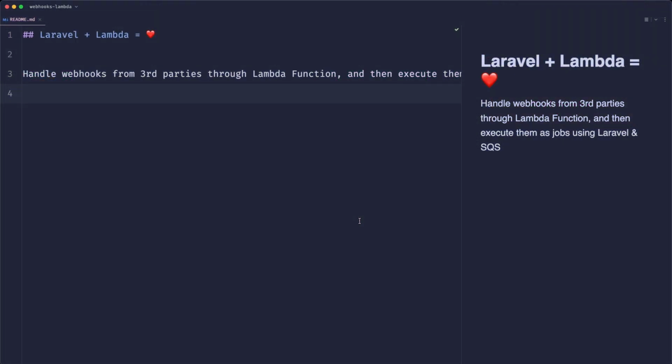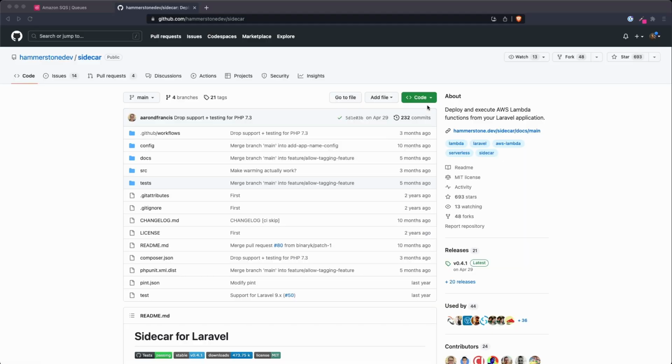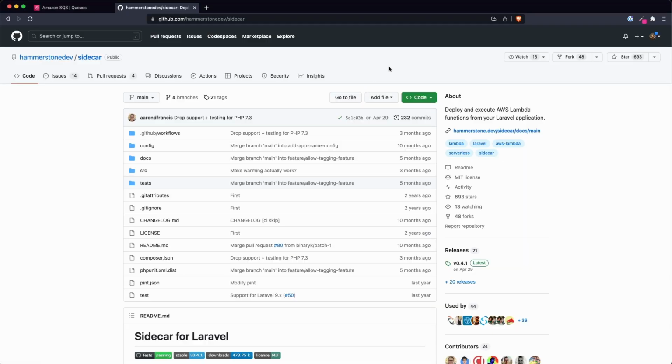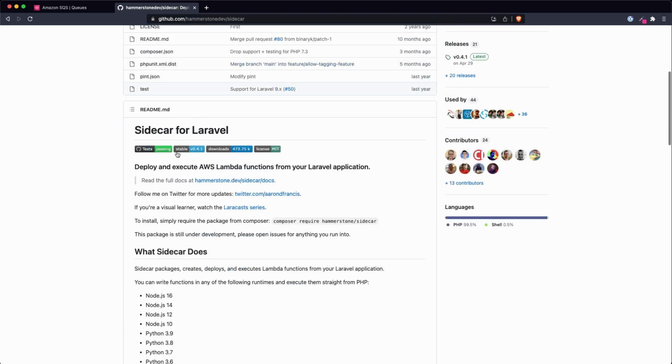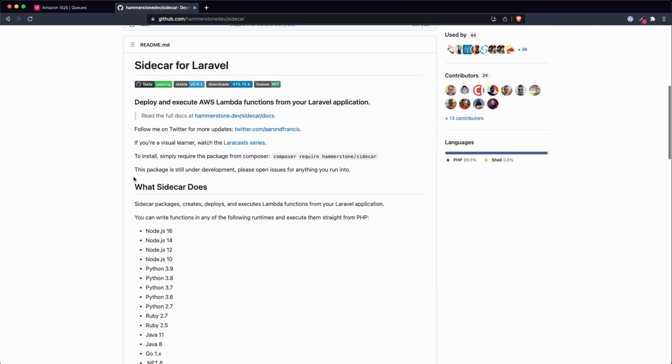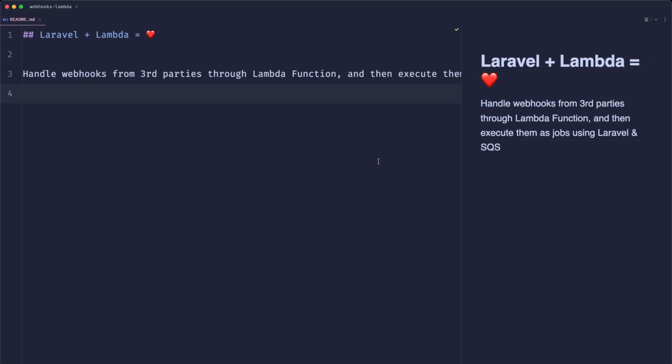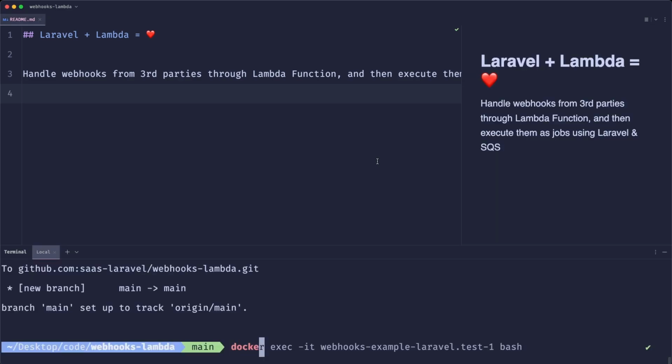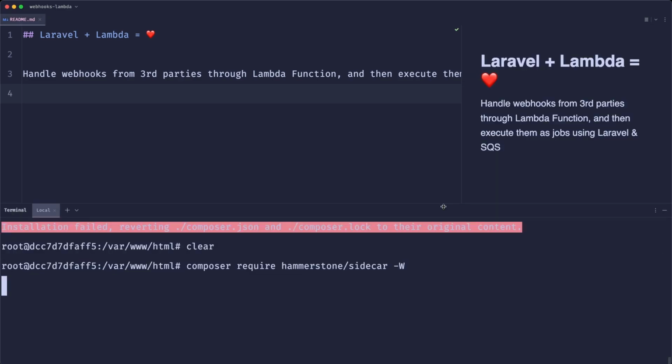Well, basically, we would have a Lambda function that would accept our payload from our third party. Then it would send that to SQS and put that in a queue. And then our Laravel application will be able to read that job and execute it. Okay, so let's build that. In order to do that and to have some help, I will use this great package by Aaron Francis called Sidecar. And it basically allows us to easily deploy our Lambda functions and execute them in Laravel applications. So let's get it installed.